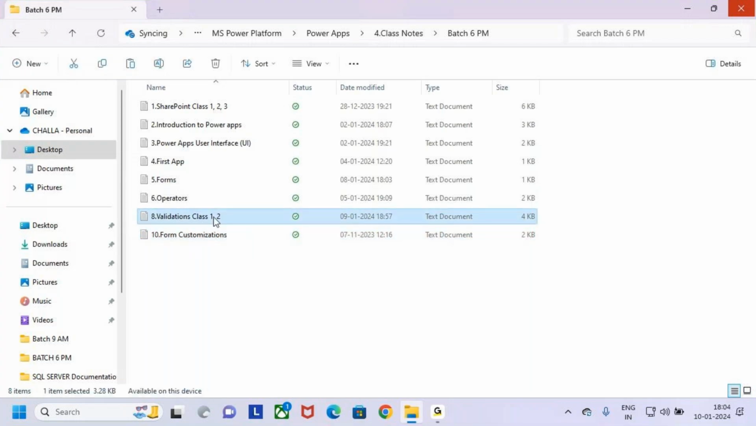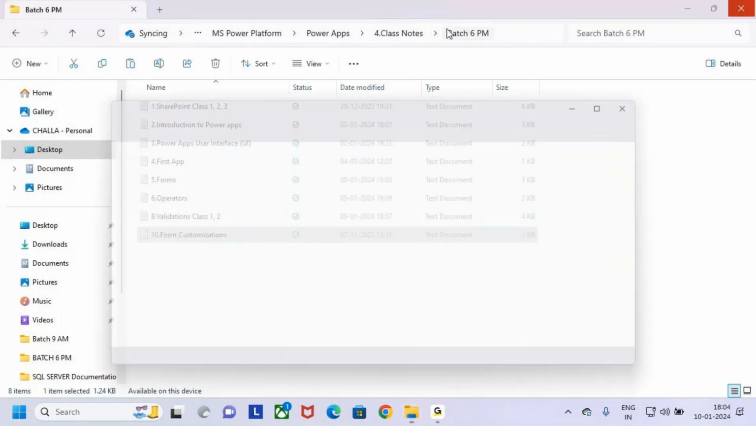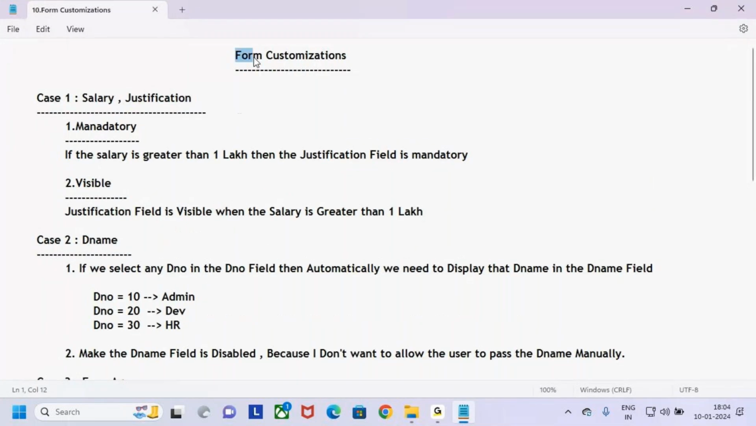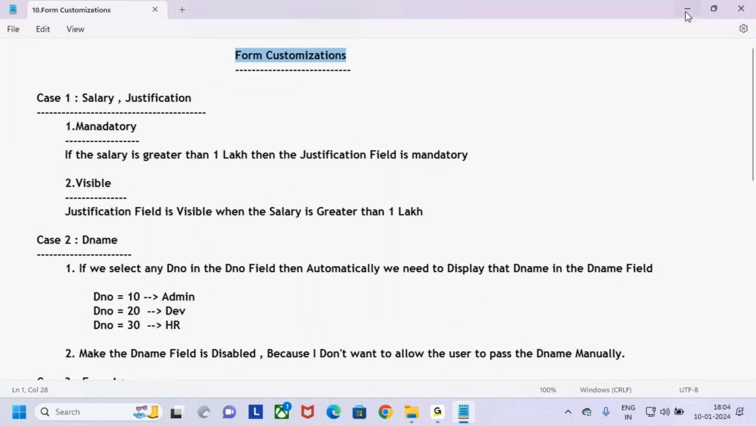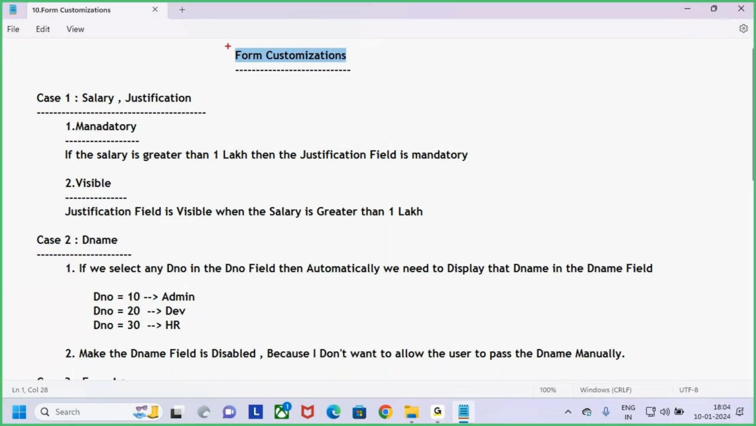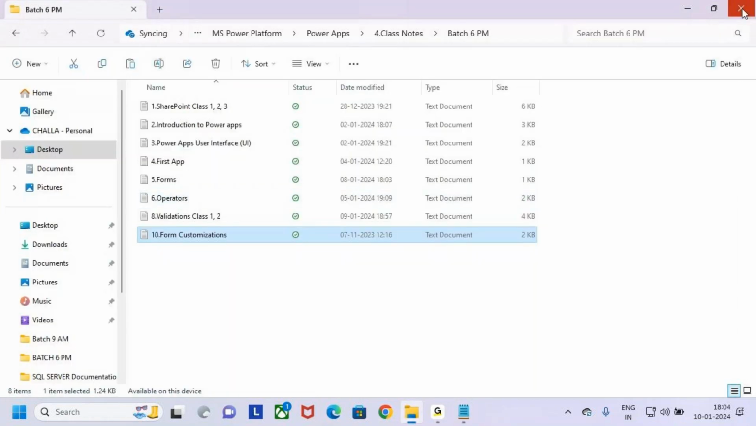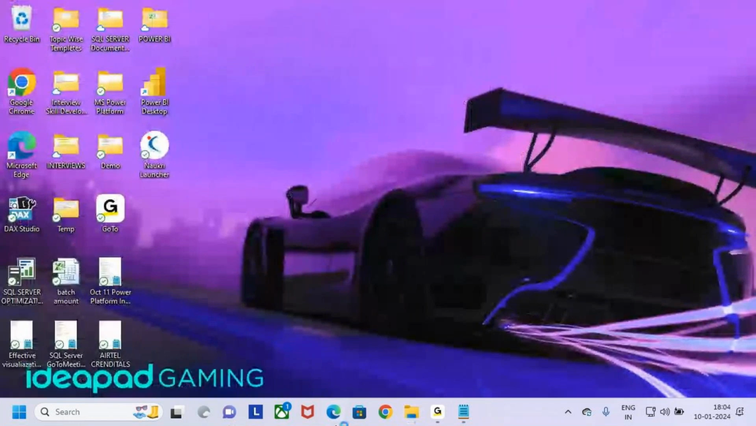So let me open it. We'll discuss now some of the form customizations. Before going to work with this, what type of customizations are we able to perform on the forms? First of all, let me open Power Apps. Let me try to create one form in order to work with the customizations.